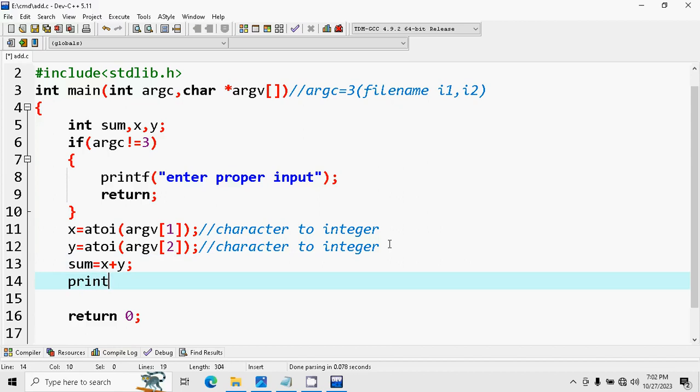Then normally you can do the printf operation as it is. After this there is no need of any special operation. You can just print the sum value.